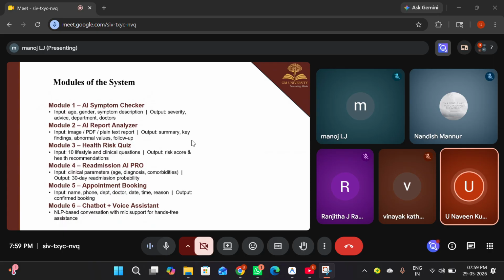And we have the Readmission AI Pro, the next module. It predicts the probability of a patient being admitted to the hospital again within 30 days using age, diagnosis, and disease. For example, the input is clinical parameters like age, diagnosis, and comorbidities. The output is the 30-day readmission probability.